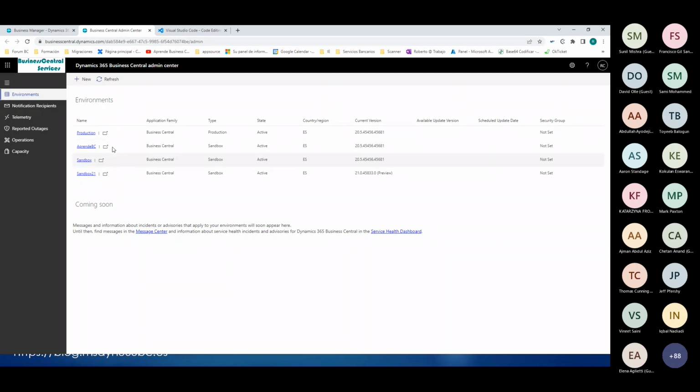We always work first in a sandbox, and later we will go to production. In this case, we use this sandbox to test our extension, right?